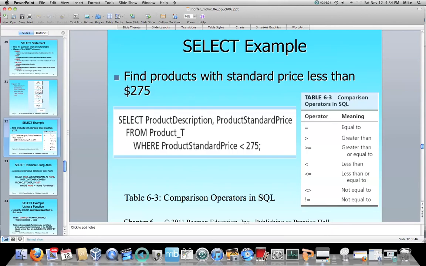So an example would be, let's see if we can find products with a standard price that's less than $275. So here we're going to use where clauses. We'll start off basic and then we'll add in the where clause. So here we've got a where clause. What you see on the right side in table 6.3 are comparison operators.